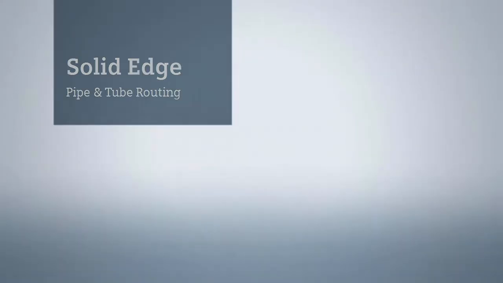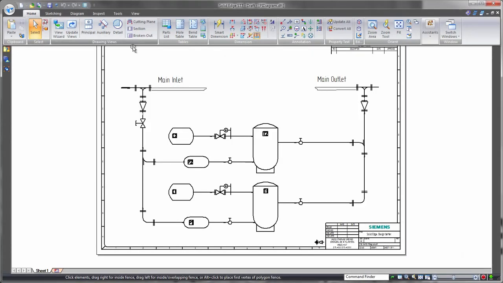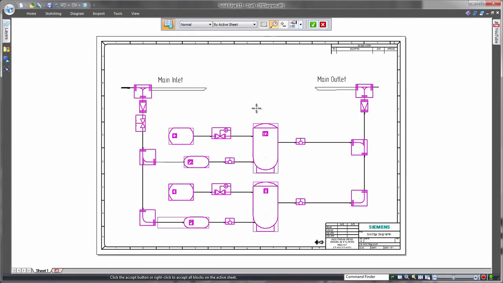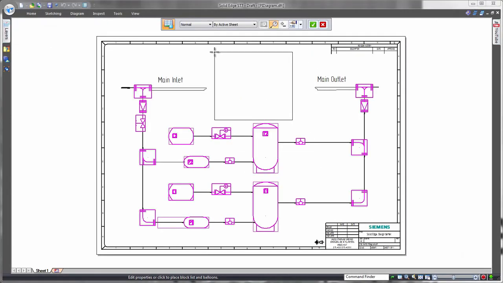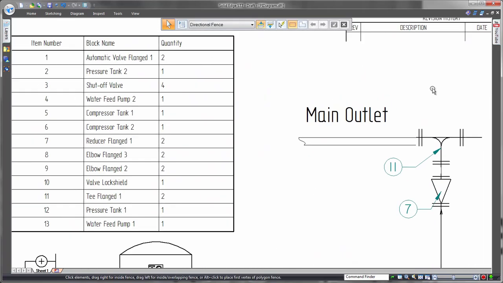In addition to state-of-the-art product modeling capabilities, Solid Edge delivers efficient tools for pipe and tube routing, a must for many industrial applications. In this demonstration, we'll complete the design of a vapor recovery system. First, we'll place essential information on a 2D piping and instrumentation diagram.